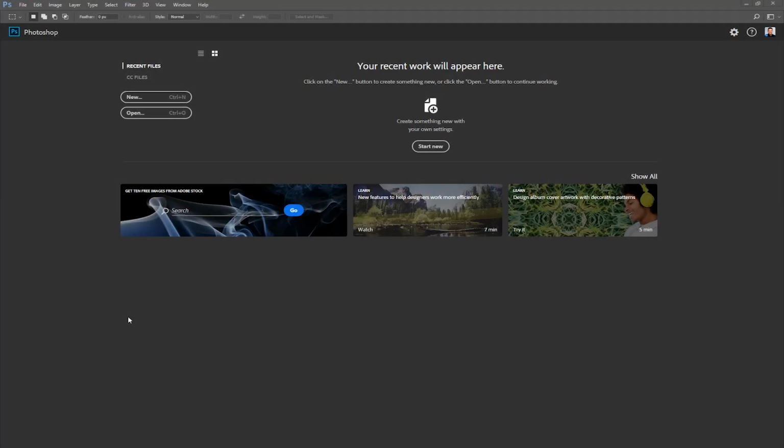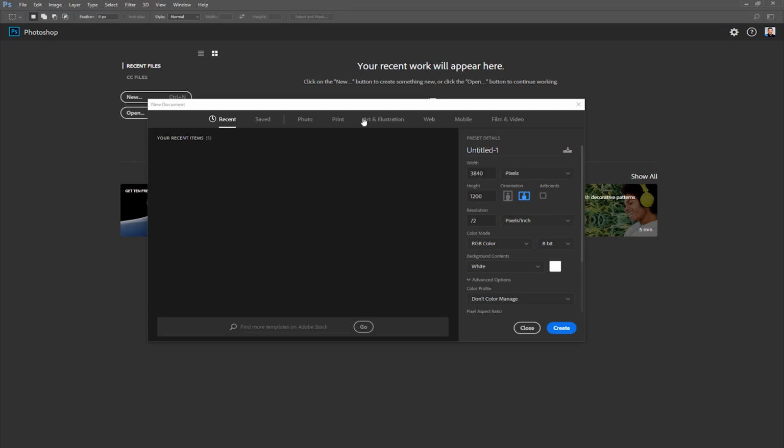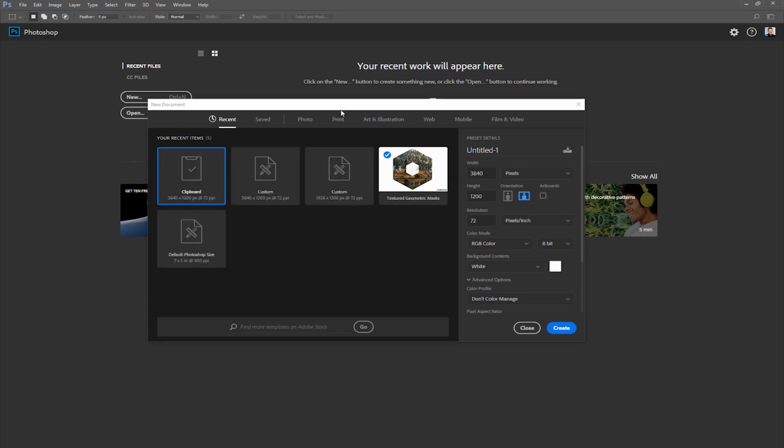Another big change in Adobe Photoshop CC 2017 can be found in the New Document window. You can access the New Document window by pressing the keyboard shortcut Ctrl N to create a new document, or selecting the New button in the Start Workspace, or by going into File and New. And this is what the New Document window looks like now.